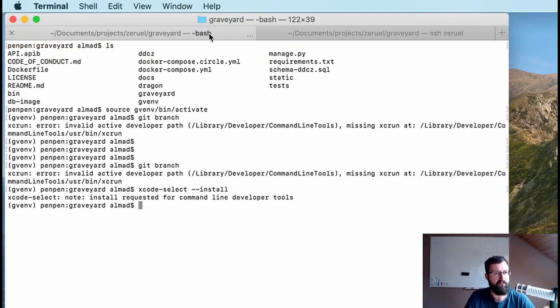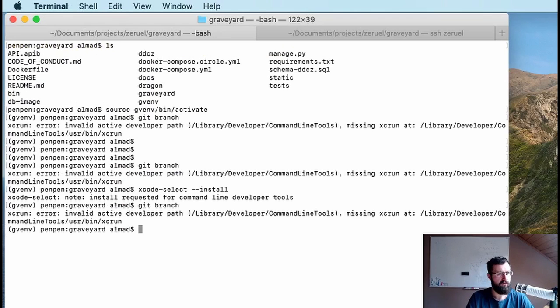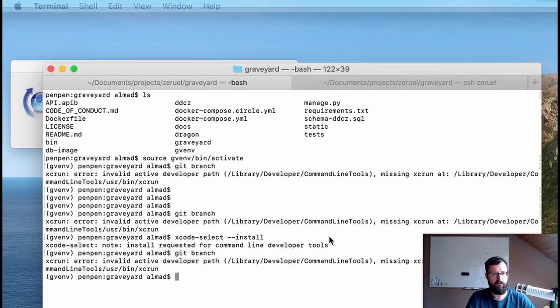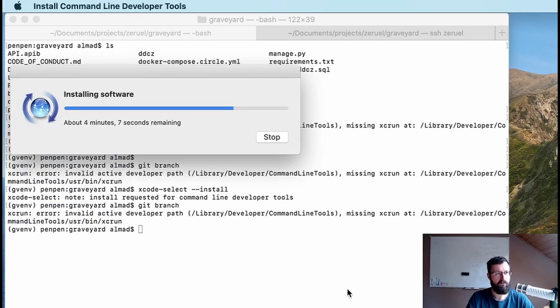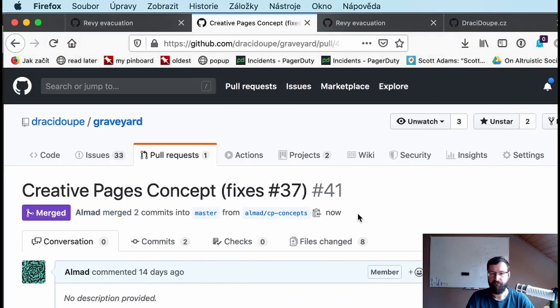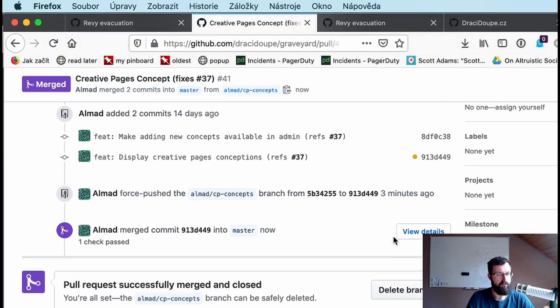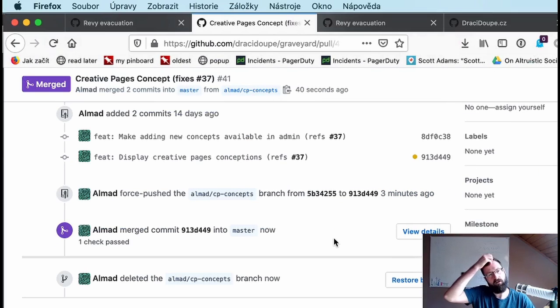Also, while at it, has the install finished yet? No, 4 minutes remaining. Let's see how much of our configuration it will kill. So, it's merged, we can delete the remote branch. I usually don't bother with local branches because they can be a useful backup.